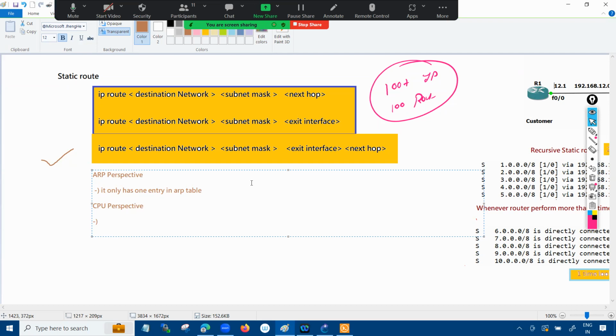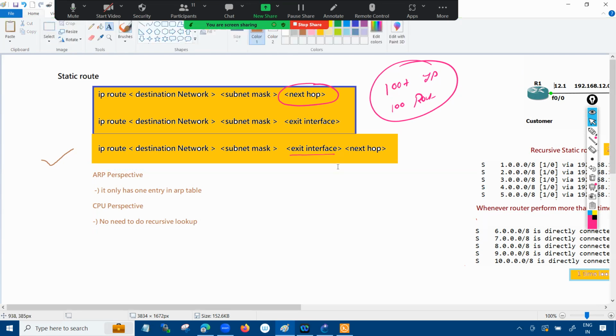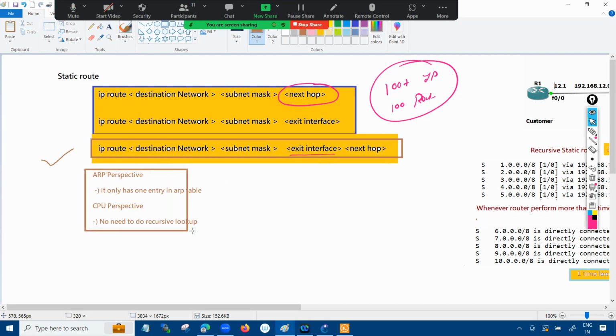The reason why this guy was doing the recursive lookup is because it doesn't know what my exit interface is. So if I have already put the exit interface over there, there's no need to do the recursive lookup. That's a beauty part over there. No need to do the recursive lookup. So if you're going to use the combination of these two guys, then it's a better solution.